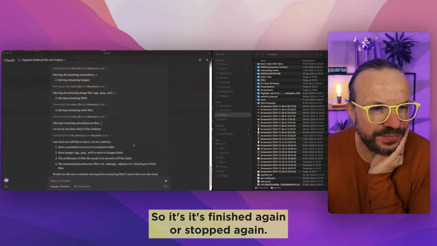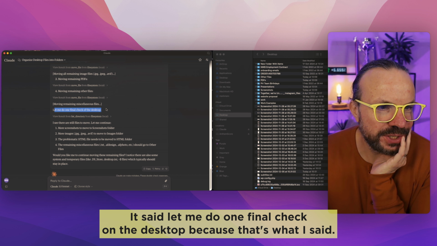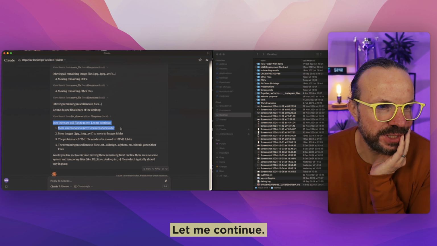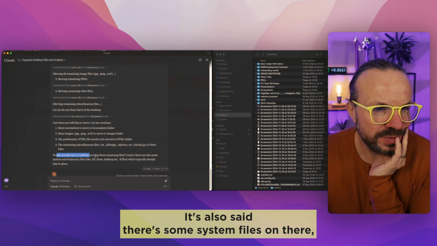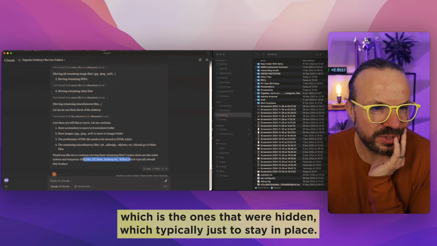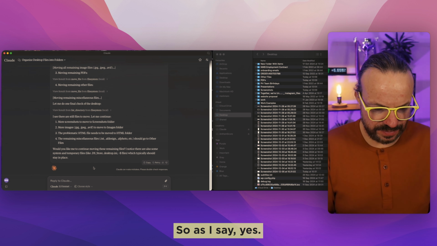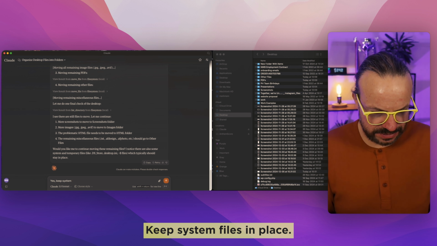Okay, so it's finished again, or it stopped again. It said, let me do one final check on the desktop, because that's what it asked it to do. Oh, I see there's still files to move. Let me continue. More screenshots to move into the screenshots folder, blah, blah, blah. It's also said there's some system files on there, which is the ones that were hidden, which typically should stay in place. So we don't need to move those. So let's say, yes, keep system files in place.